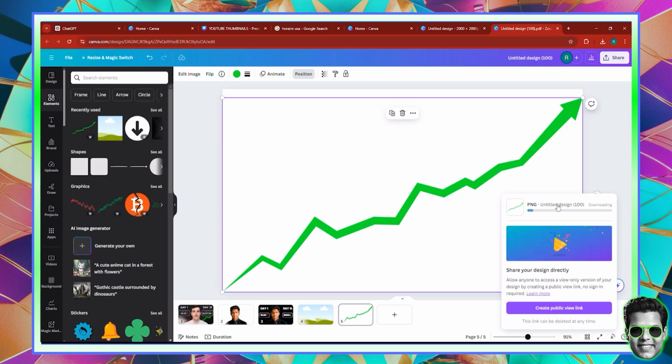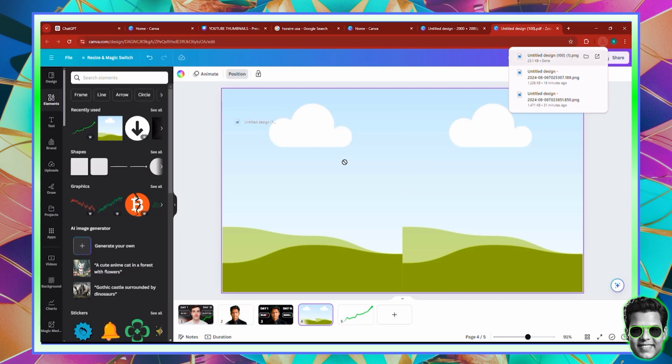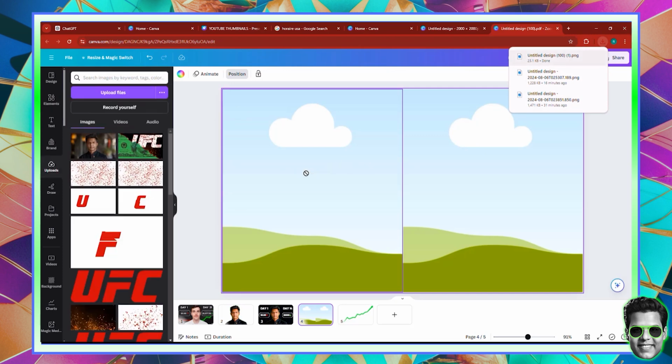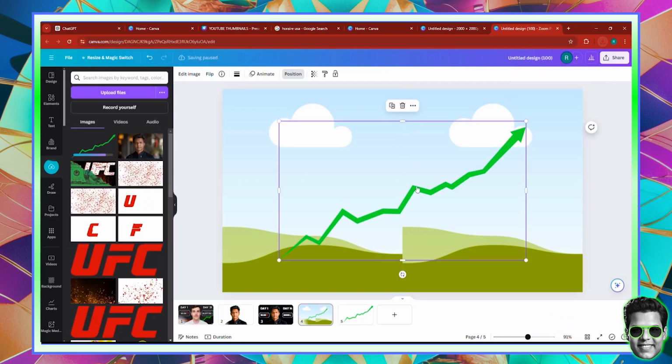So this is some Canva magic that I'm sharing with you. So once you've downloaded this, go back to this frame file, drag your arrow right over here, and you want to duplicate it. You want to duplicate your arrow twice, right? So hope you got it. So drag the arrow, duplicate it.